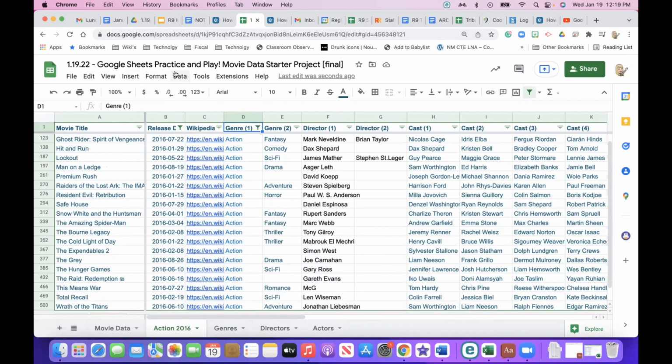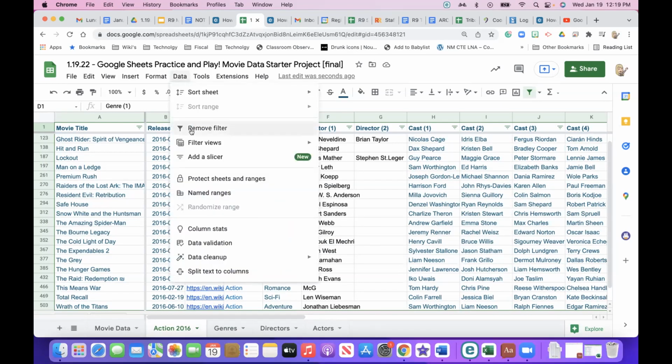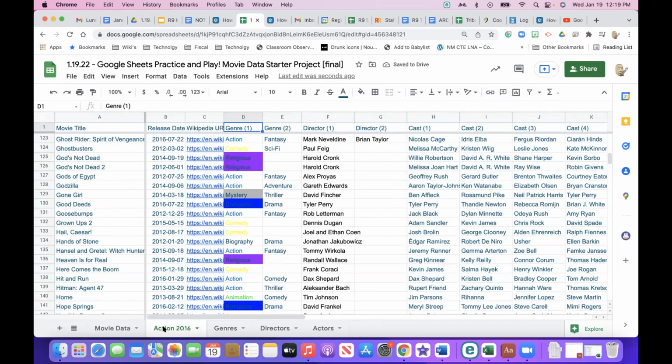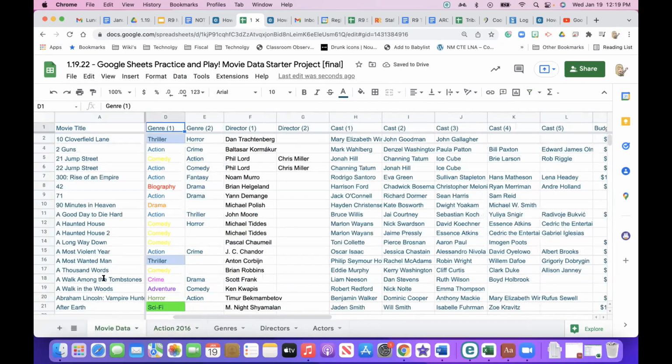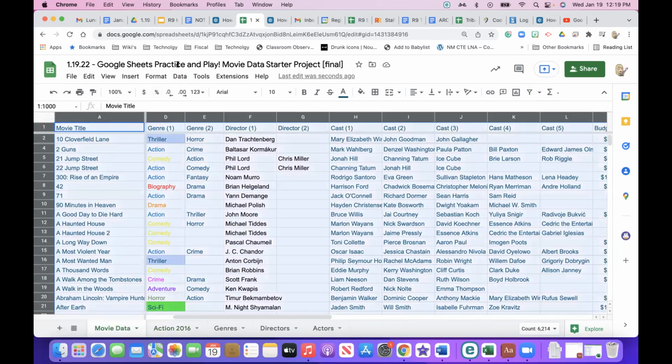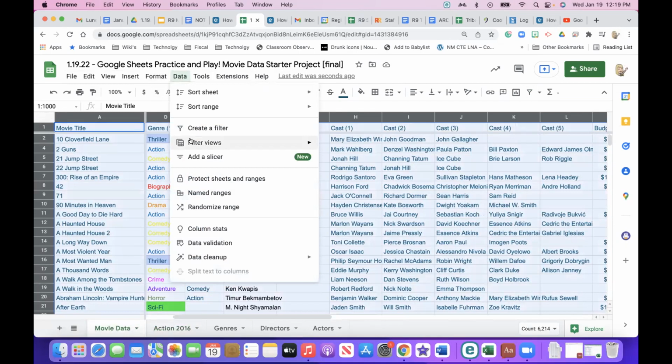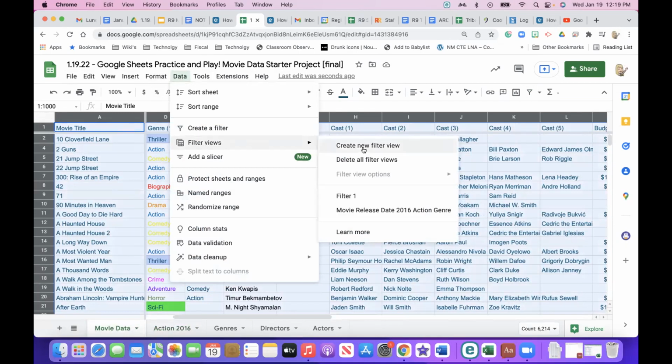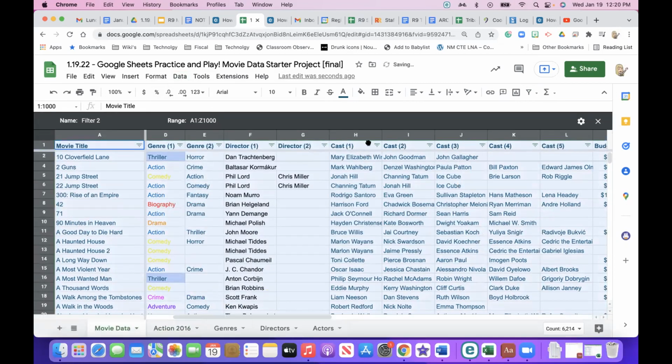Okay. Now that's just a simple filter. Now, how do I remove a filter? I go to data and I say remove filters. Okay. Let's say that I would like to create a filter view though, right? So I want to go to data and create a filter view. The difference between a filter and a filter view is that I have a little bit more control on who utilizes or who sees these filter views, right? If I wanted to hide them from everybody, I could.